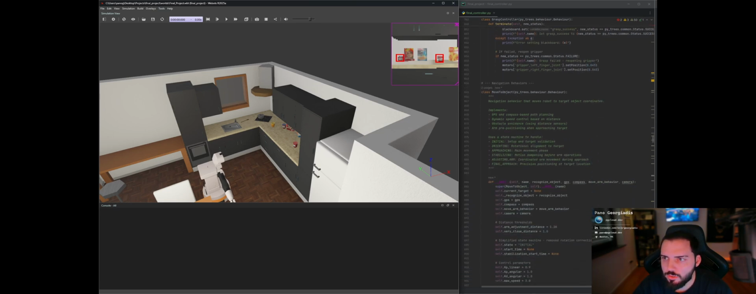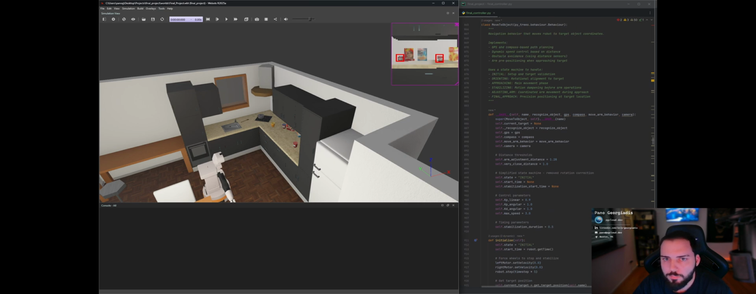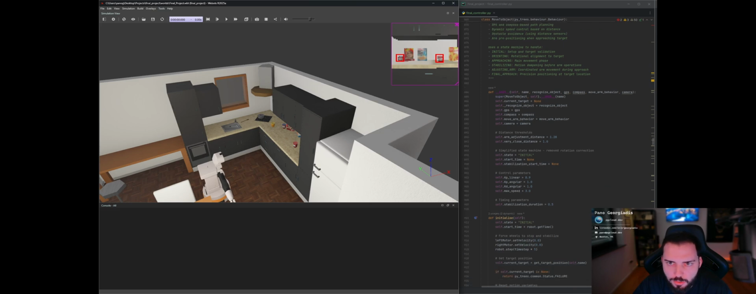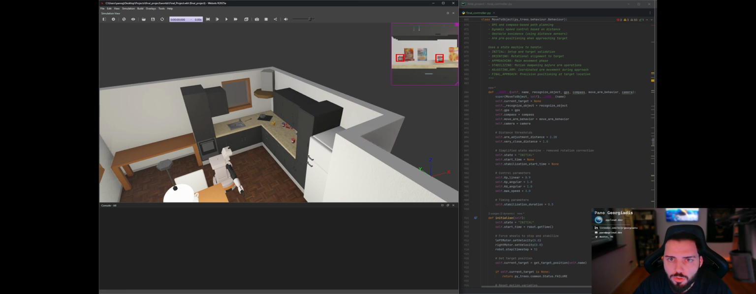Now, the navigation system implements a state-based approach for proportional control. This implements GPS and compass-based path planning, dynamic speed control based on distance, obstacle avoidance using the distance sensors, and arm pre-positioning when approaching the target. You want to make sure that when you're moving to an object, you're not calculating the inverse kinematics exactly in front of the jar, because when it goes to adjust its arm, it could hit a counter, or knock down everything on the counter, knock away the jar, things of that nature.